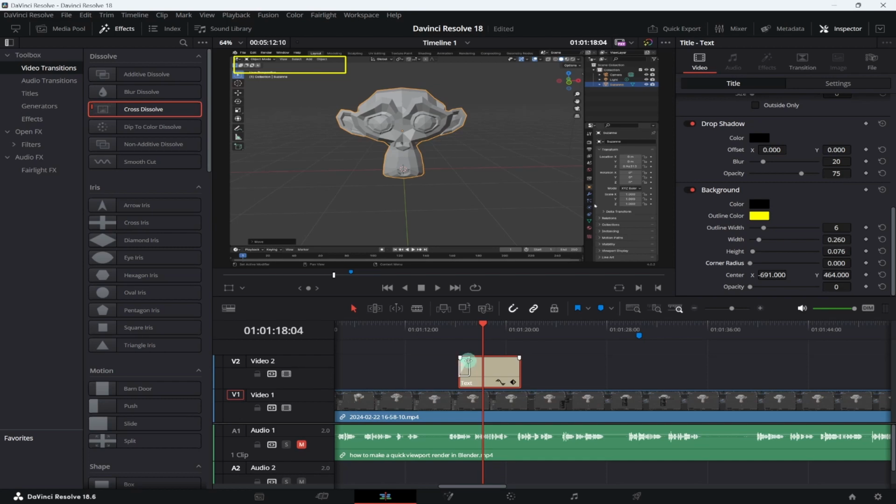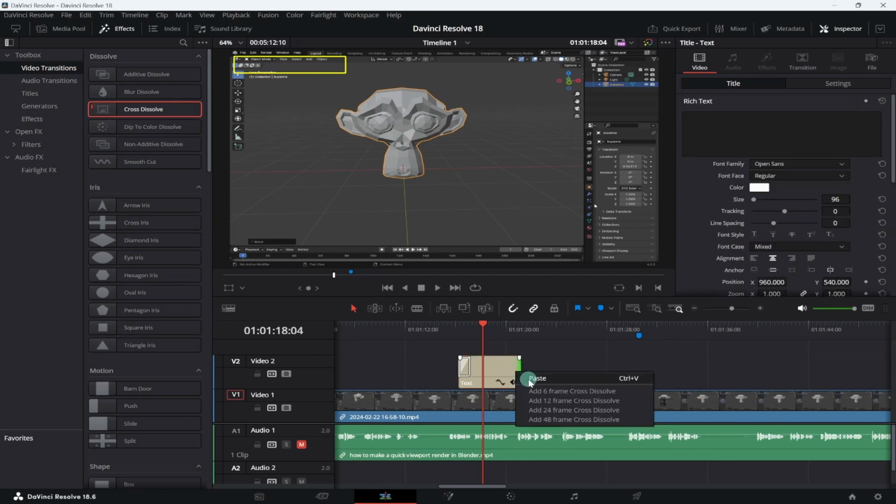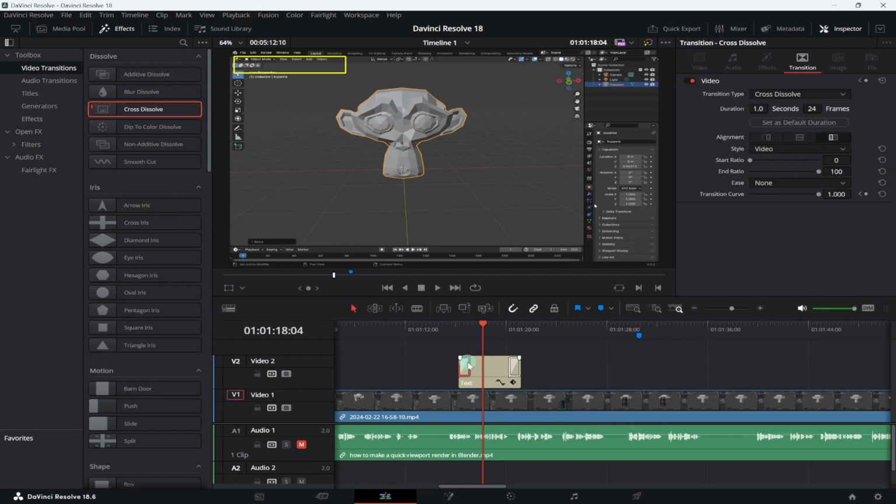We need to add one more transition for the opposite side. We can also do this by hovering over the text template, and when a small clip icon appears, right-click, and from the menu you can select the duration of the cross-dissolve transition. I'll select 24 frames. Select the transition on the left side, then come over to the transitions controls.